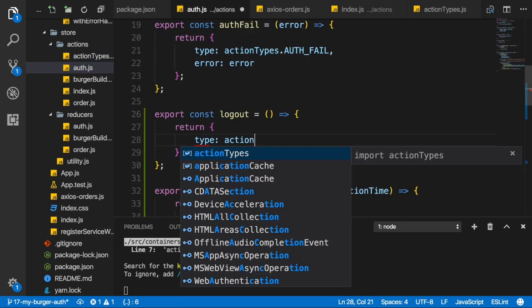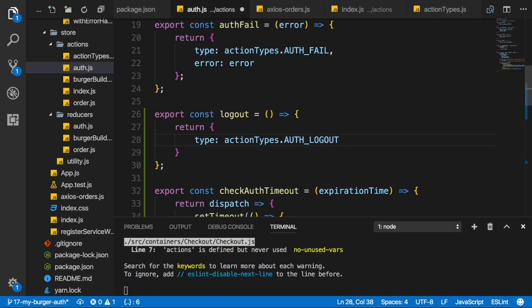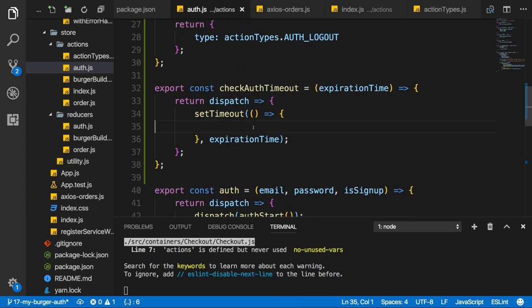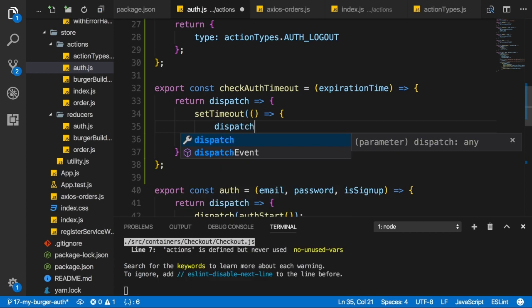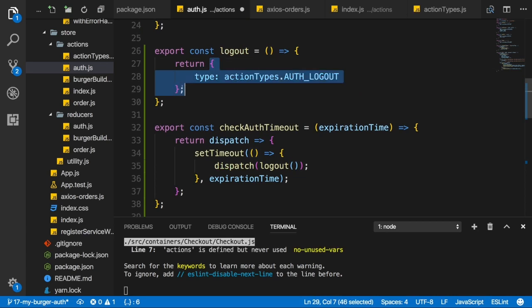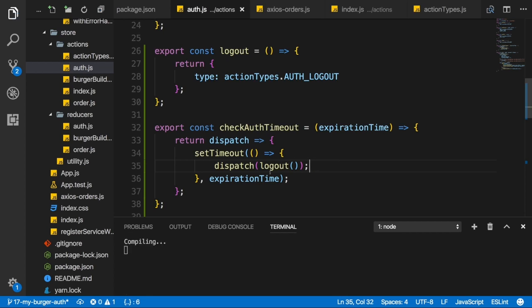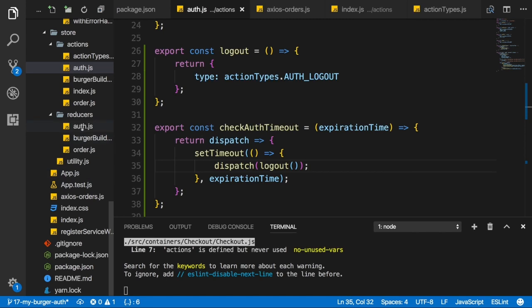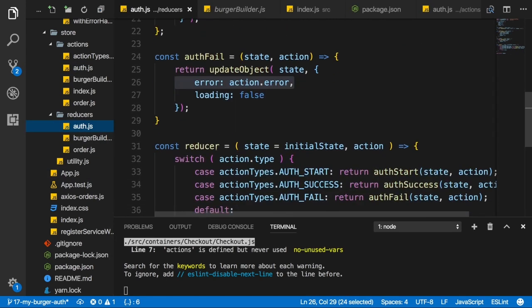So here the type will be action types of logout. And this logout action, this action creator here, will also be used in set timeout of check auth timeout. So here I will call dispatch after the expiration time to call the logout action like this. Always execute these functions, because that then returns the action which is actually dispatched. So now with that we dispatch the logout function after that time span, and that allows me to now go into my reducer and there handle the logout case.